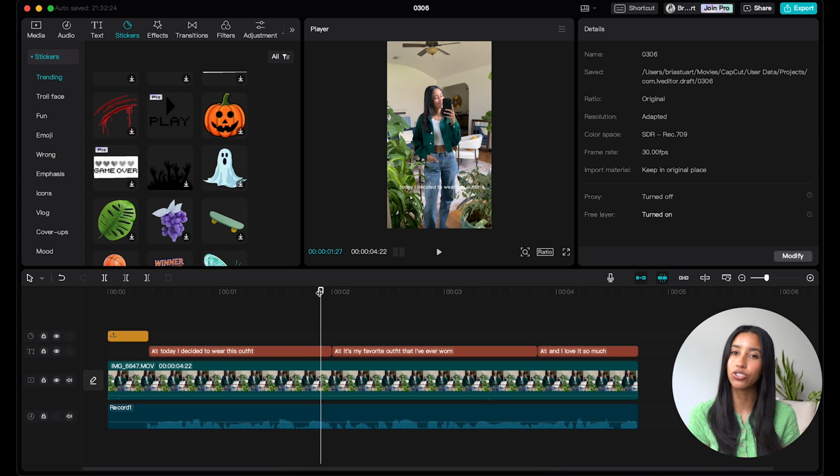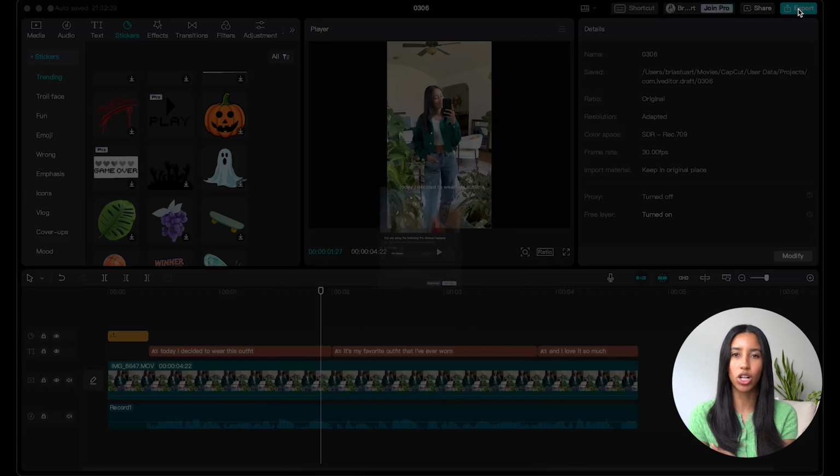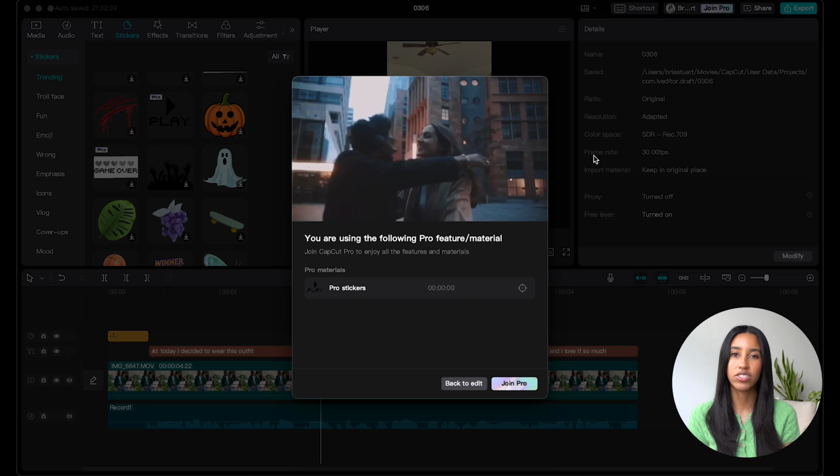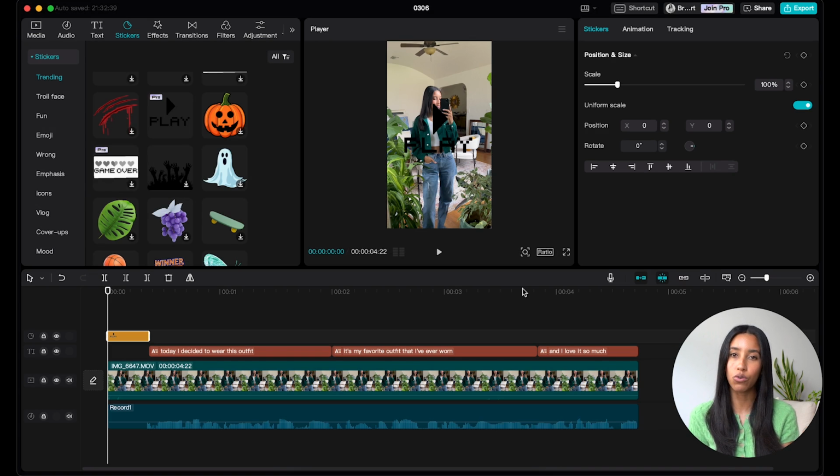I also want to note that you're not going to be able to export a video that uses CapCut Pro features unless you're a CapCut Pro user. If you try to, you're just going to get this pop-up that outlines all of the CapCut Pro features that are in your video. So in order to export, you're gonna have to remove those or upgrade your account.